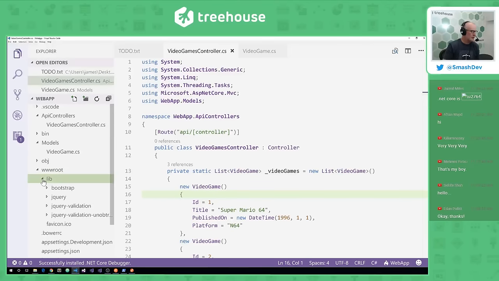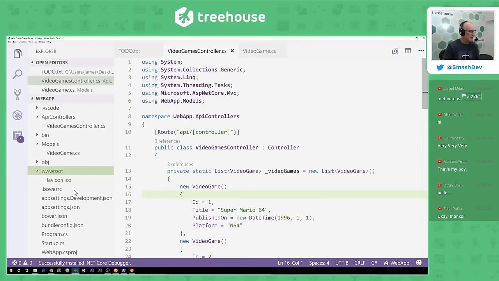The lib folder, okay, so that has Bootstrap, jQuery. I'm just going to get rid of all that as well, so we don't have any odd collisions when we do our Angular. So now we're down to almost an empty wwwroot folder. It has a favicon. That's the only thing that's left in there.